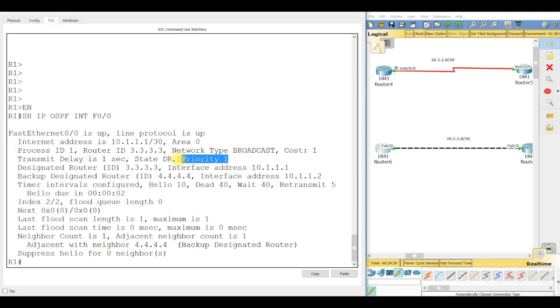So you will participate in an election, and based on the rules of the election, it should be the highest IP address that is the designated router, and the lowest IP address should be the backup designated router. The reason that this happens is the order of configuration. But regardless, it's choosing the loopback interface over the IP address on the physical interface.